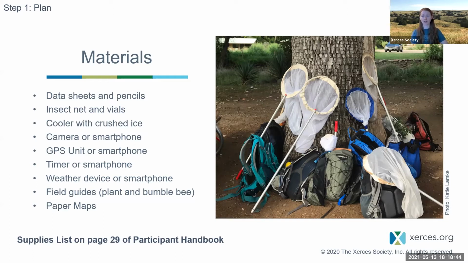Another good idea is bringing field guides, so bringing things to identify the plants with. You can also bring your Bumblebee ID sheet just to help you if you come across something that you're not familiar with. And then lastly, paper maps. There might be some places in the state that are more rural and there's no cell service out there. So make sure you know where you're going and how to get out if you don't have the ability to call somebody.